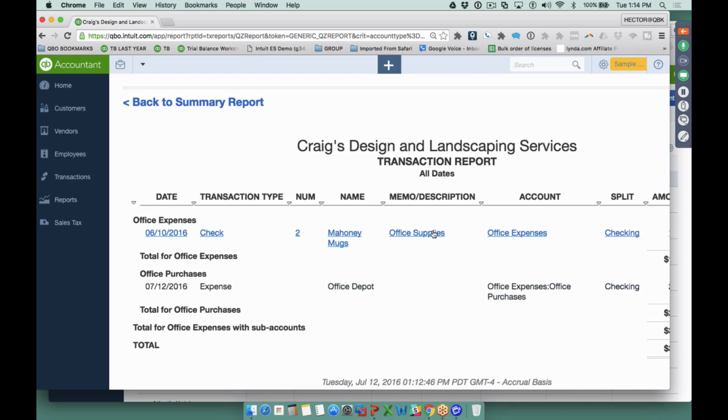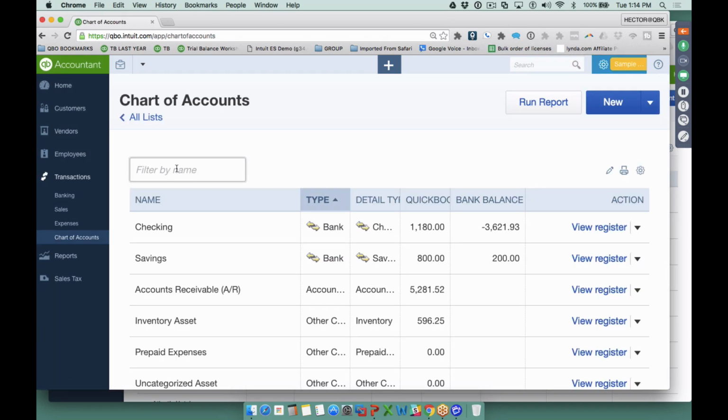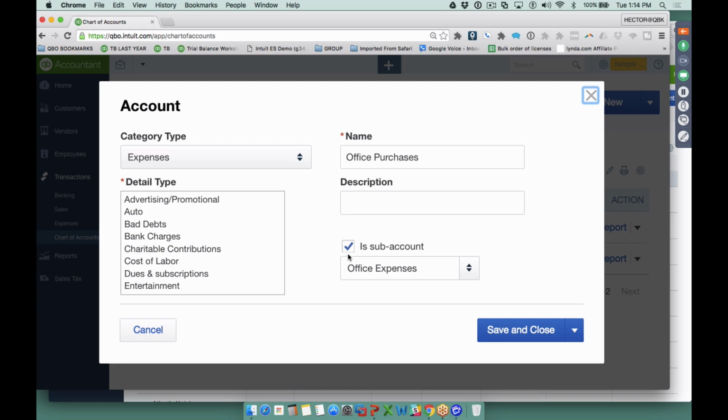So merging them would be a little bit different. I'm going to go back into my chart of accounts, and then I'm going to search for office purchases. I'm going to click on the triangle and click on edit. Then I'll remove it as a sub account, and I'll rename it to have the same exact name as the other one, so office expenses.